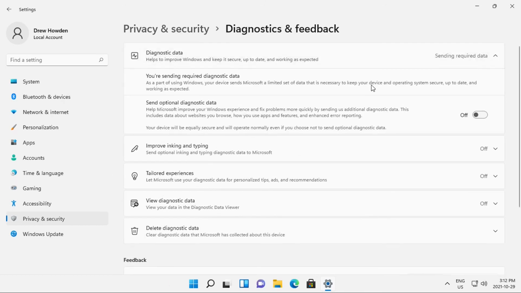Oh, and then my biggest complaint is that there's actually a bare minimum of telemetry data that Windows will send to Microsoft, and you can't disable that, at least not without going into the registry or using third-party tools. And it says that it's to keep the operating system secure, up to date, and working as expected. Not really sure how it does that, so I don't really trust that.